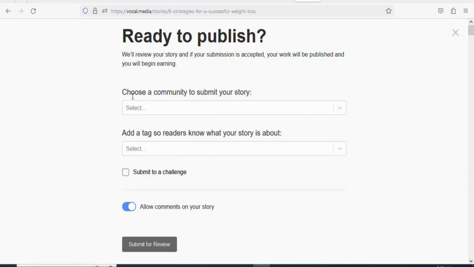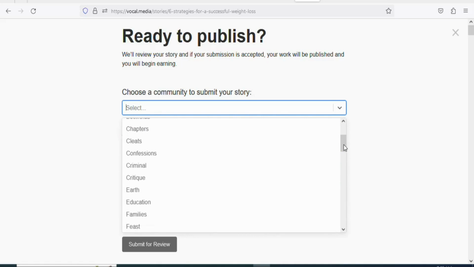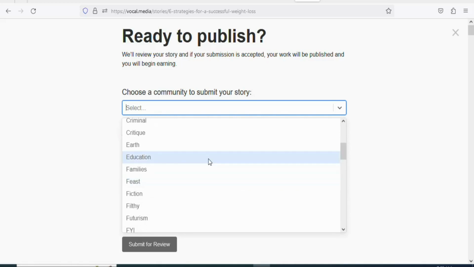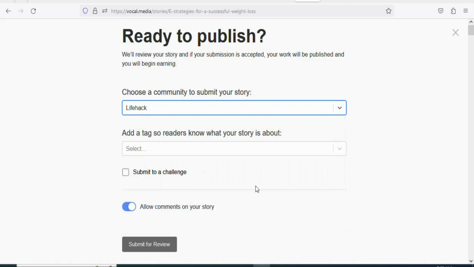Once you click on it, you can see choose a community to submit your story. So click on it and then select any of these communities that you want. Just scroll down and then select the right one that you want. You can select education or any category that you want. Just scroll down and then select any of them that you want. You can select life hack or any of them.